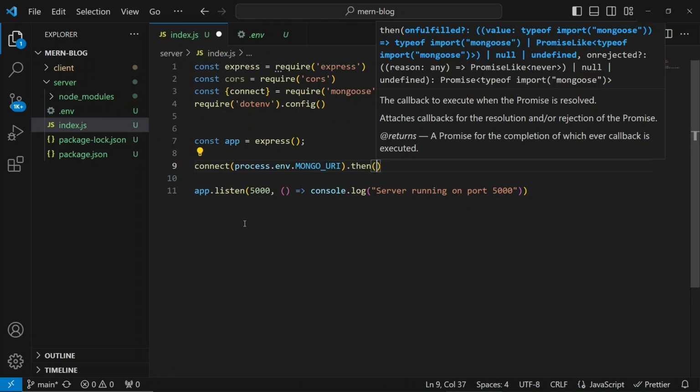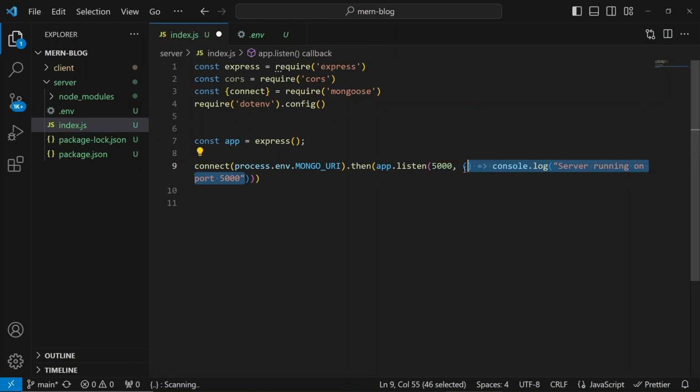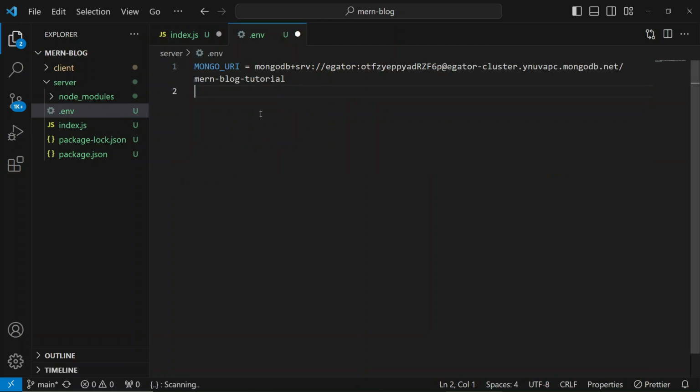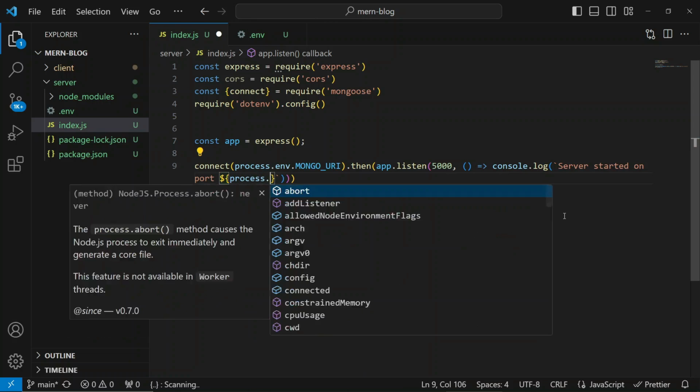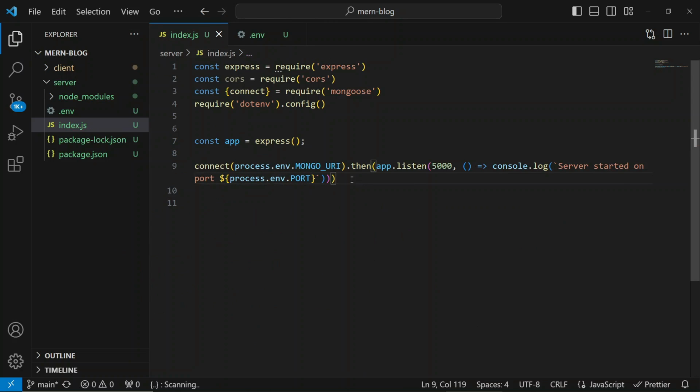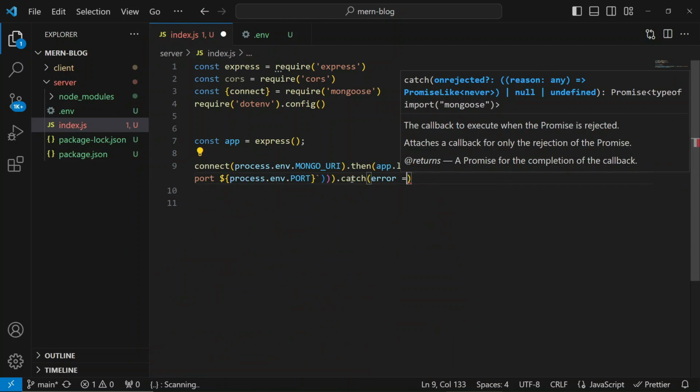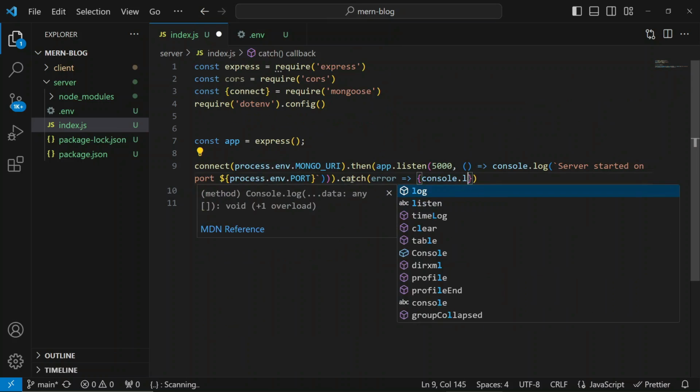If we're able to connect to our database, then we can go ahead and start our server right here. And instead of hard coding the port, I'm actually going to have it as an environment variable here, and that's going to be 5000. Okay, so server started on port process.env.PORT. But if anything goes wrong, we should have a catch, and that's just going to log the error in our console.